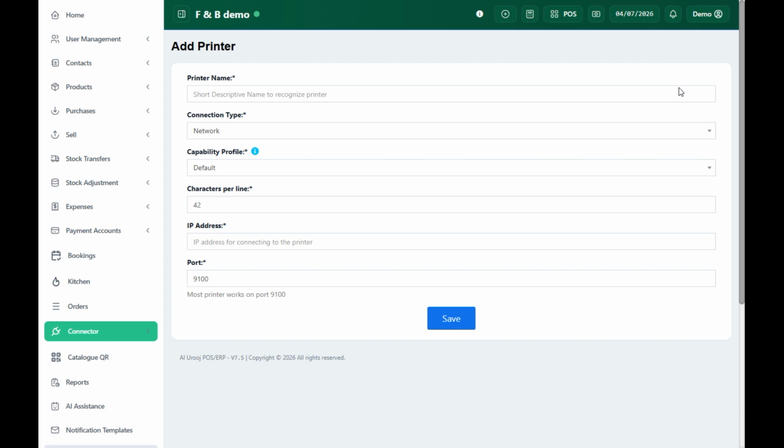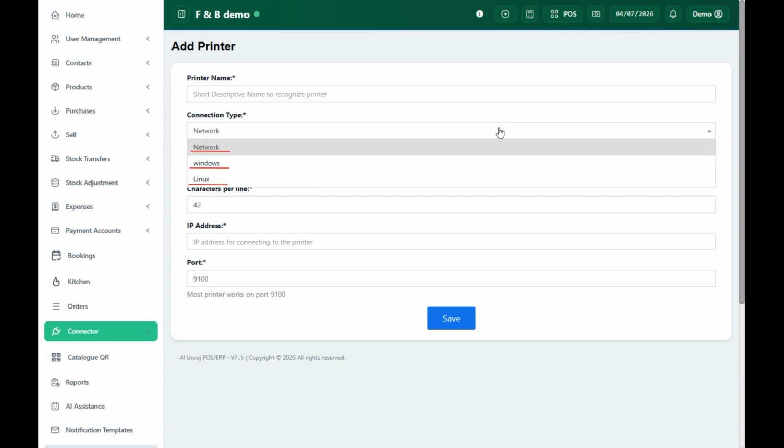Now let's go through the setup step by step. First, enter the printer name. For example, you can name it kitchen printer, bar printer, or tandoor printer. This helps you easily identify each printer. Next, select the connection type. You can choose between network, Windows, or Linux.